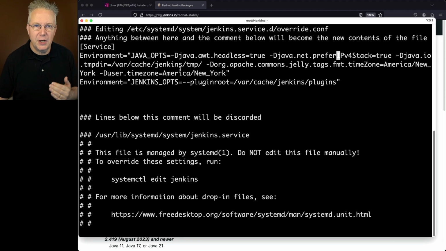I'm also setting up Jenkins Ops so that when the plugins are extracted, instead of being extracted within the plugins directory within the Jenkins home directory, I want them extracted into a plugins directory under /var/cache/jenkins. Let's go ahead and save this.